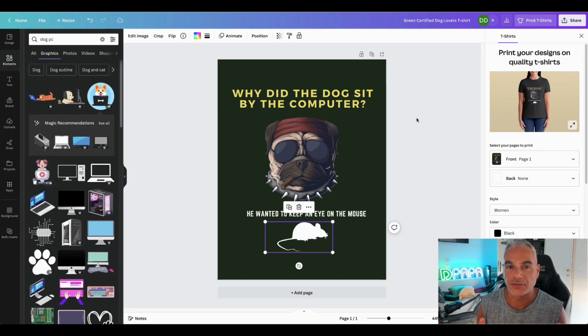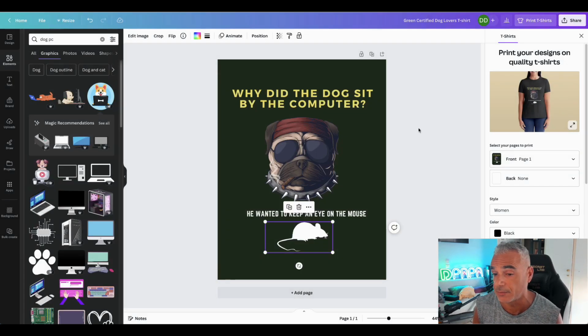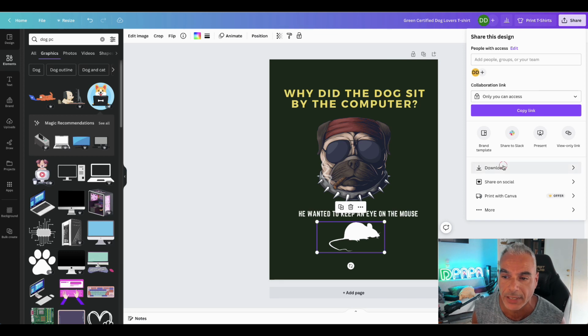So I'm just creating a simple design, okay? And you can see it right here on the right, how this would look on a t-shirt. I mean, it doesn't look that bad, and it's something that could probably sell, but I can create many of those. So what I'm gonna do right now is I took the design and I'm gonna go ahead and download.